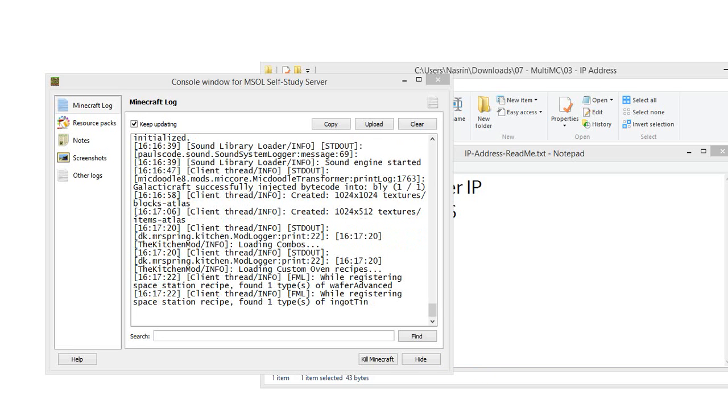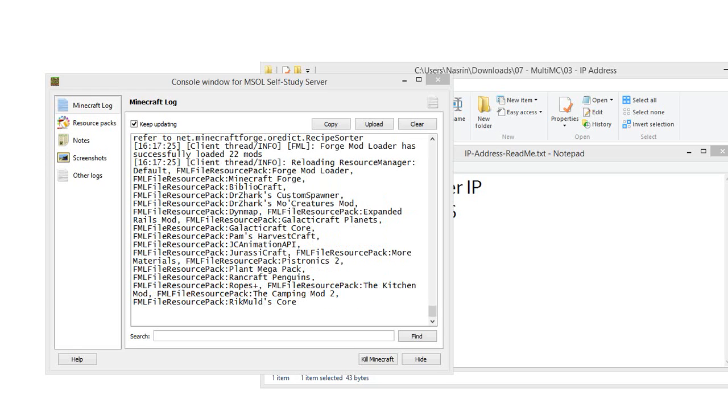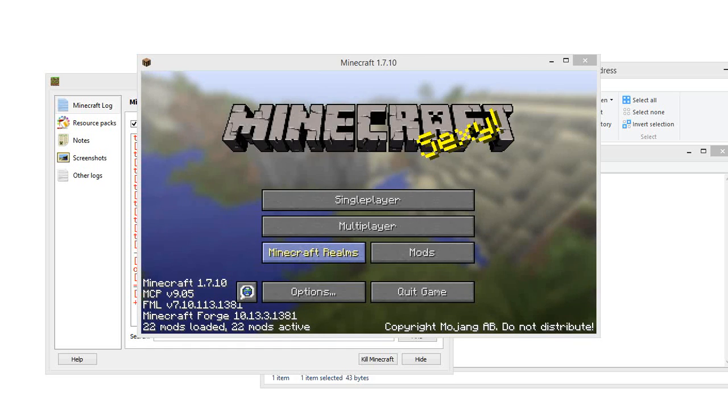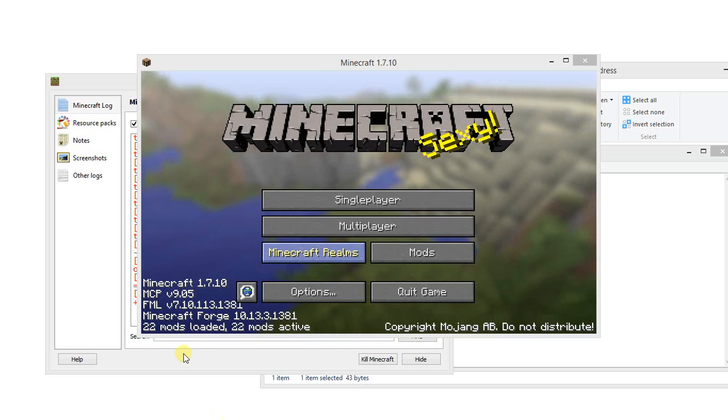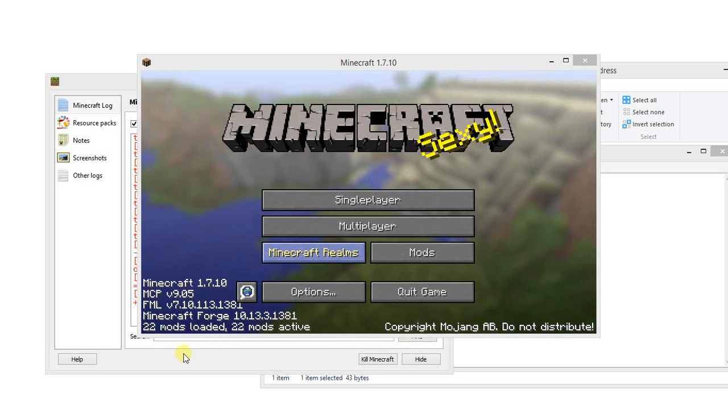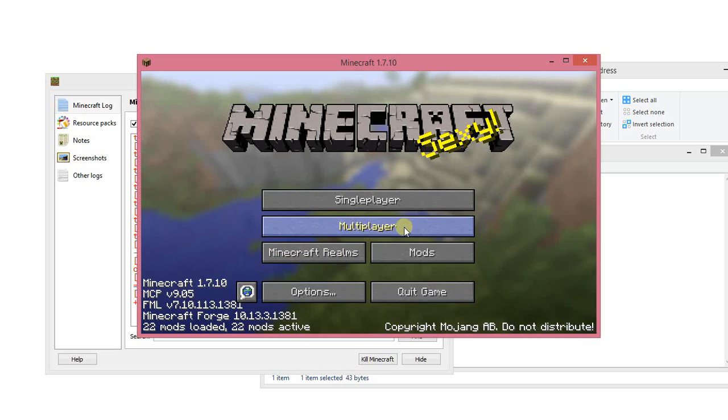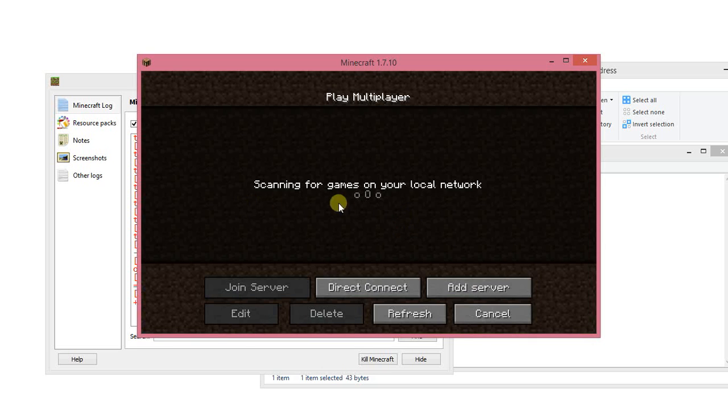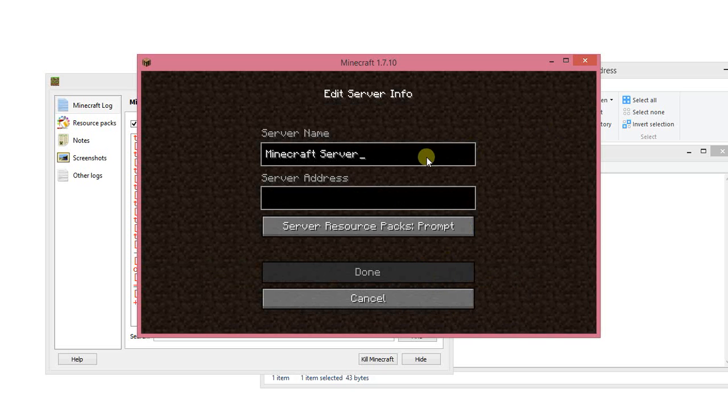Okay, I'm just going to pause a moment, because while it's still loading it's going to take a few minutes. I'm going to pause it and restart when it continues. Okay, now that it's loaded up, we're going to select multiplayer. It says it's scanning for games in your local network. There is nothing since it's a fresh instance. We're going to select Add Server.